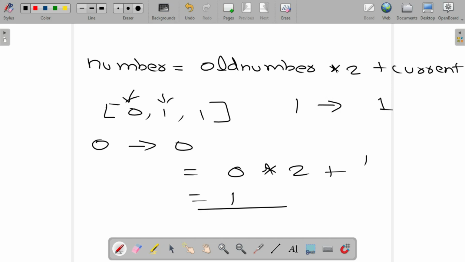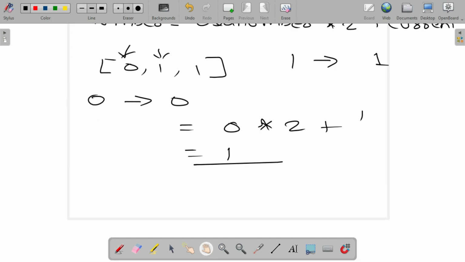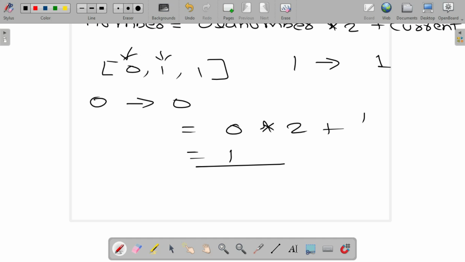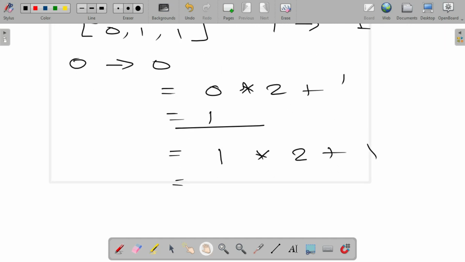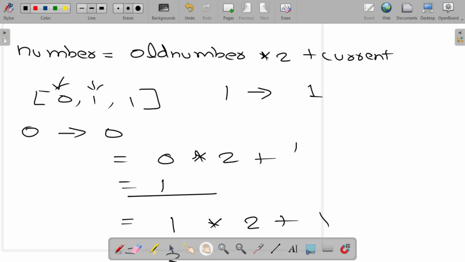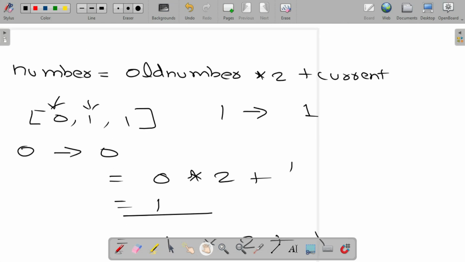Same we can do next time with the next number, which is हमारे पास अब 1 है, तो what we can do, current number is 1 multiply by 2 plus current bit, जो कि हमारे पास currently है जिसको हम convert करना चाहते हैं. So 1 into 2 will be 2 and number will be 3. So you can see हम इस formula के through भी पुराने number से 2 multiply करके current bit को add करके भी number को achieve कर सकते हैं.